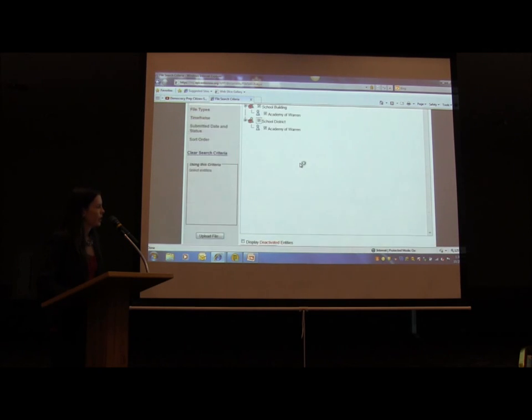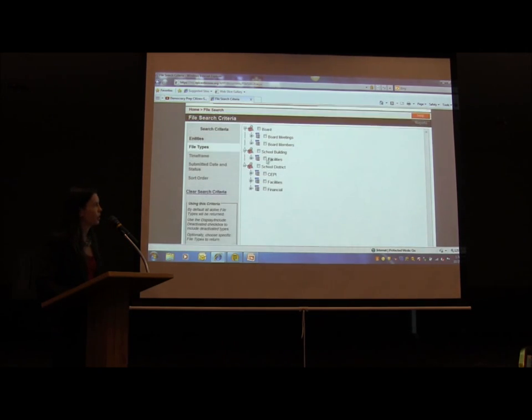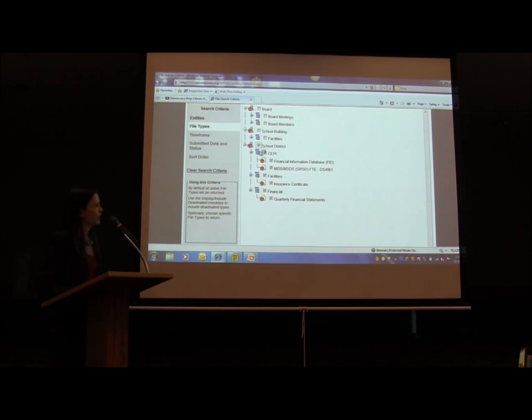And most likely you'll want to narrow down your search, and so you go to the next search criteria, which are the file types. These are all grouped by category in order to help you find the file type that you're looking for. So again, we have facilities, the insurance certificate, financial has quarterly financial statements. Again, you can narrow down your search by a specific type, or you can just click on all.